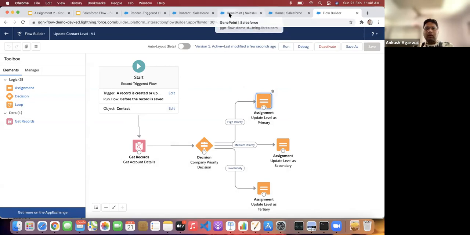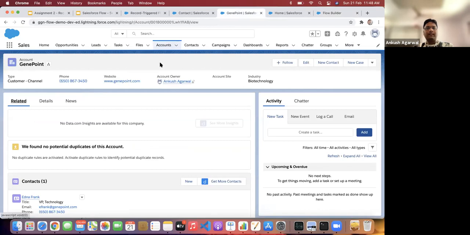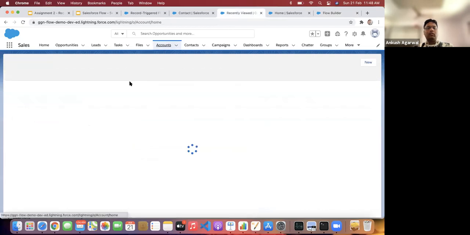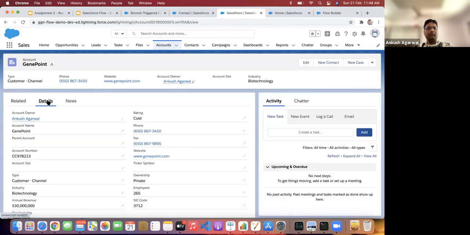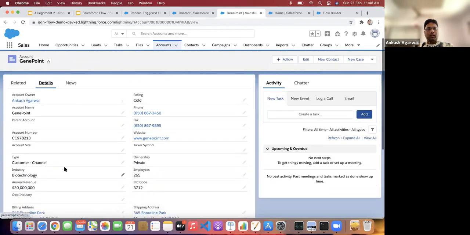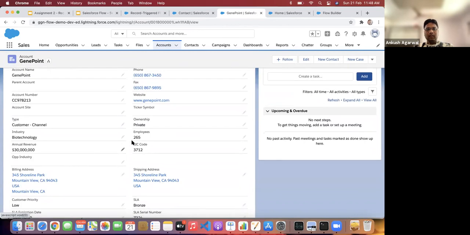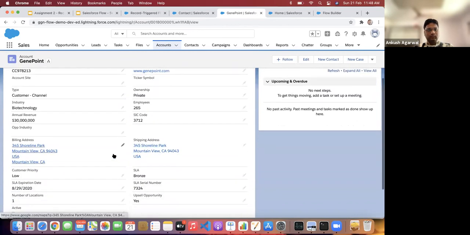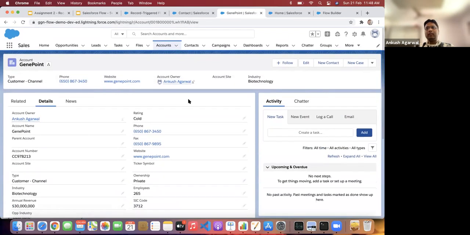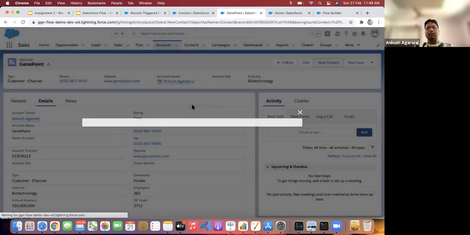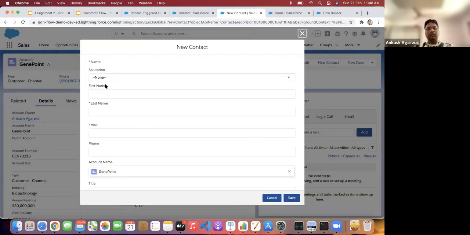So now what we can do, we can go onto any account. So I'm just going on one account and updating here. Okay, so customer priority is already set to low. Now what we'll do, we'll just create a new contact. Okay.